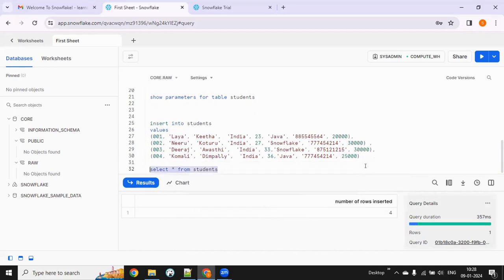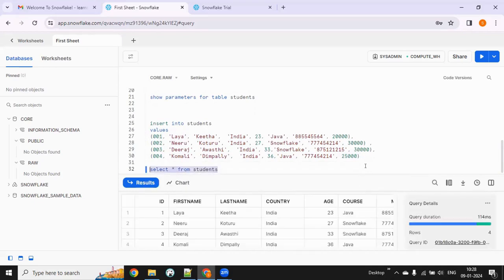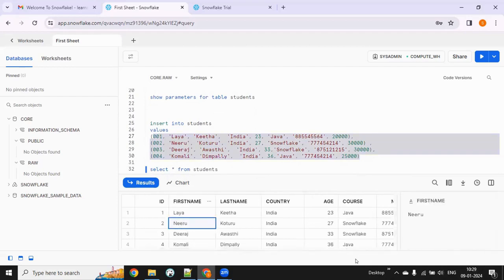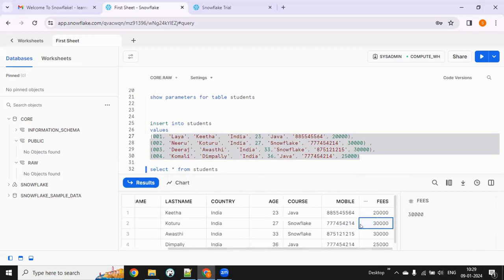Okay. Now let's experiment one thing. Now what is the time now? 10:28. At 10:28 I have inserted the correct values. Okay, fine. Now I'll try to change the fees of Neeru to 50,000. Okay, who is taking Snowflake training? Maybe her fees is 50,000. Okay, so let me change to 50,000 here.